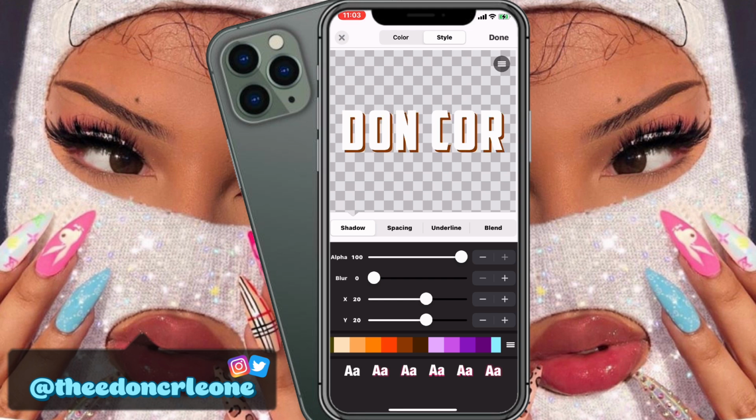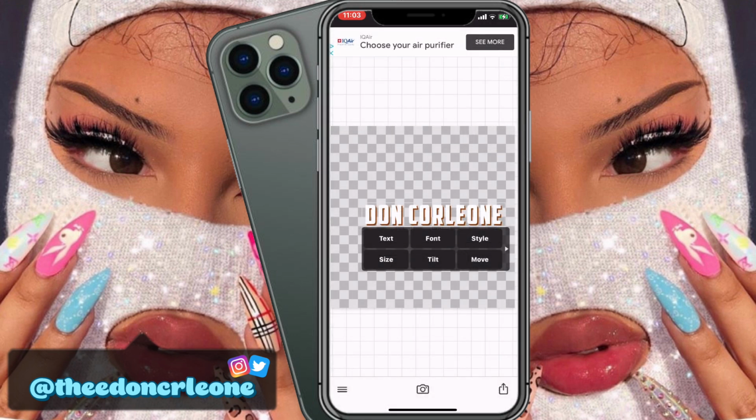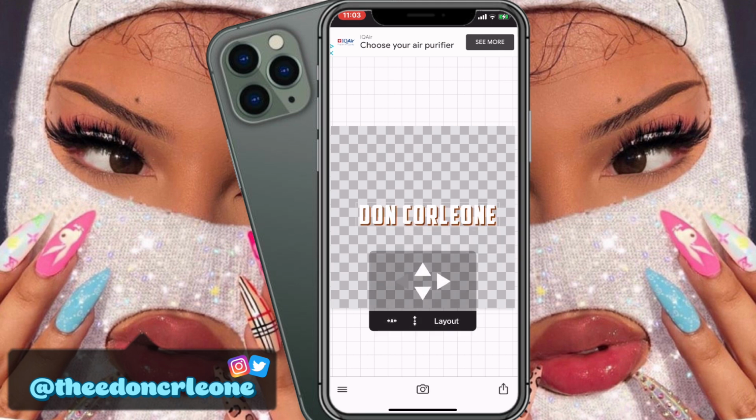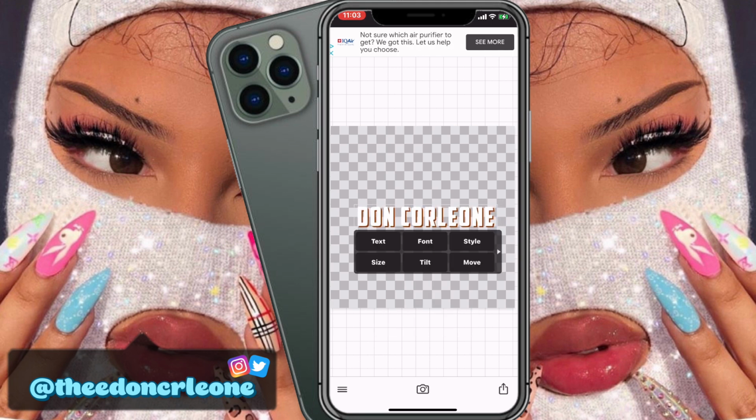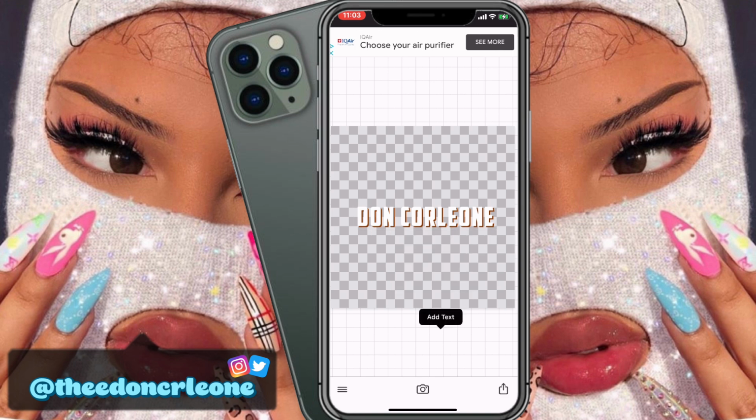Just go ahead and click on done. This is what it's supposed to be looking like right now, and I think this text is in the size 148 or 150. Just try to centralize this before you export it to your camera roll. Now we're going to go ahead and make our small text.